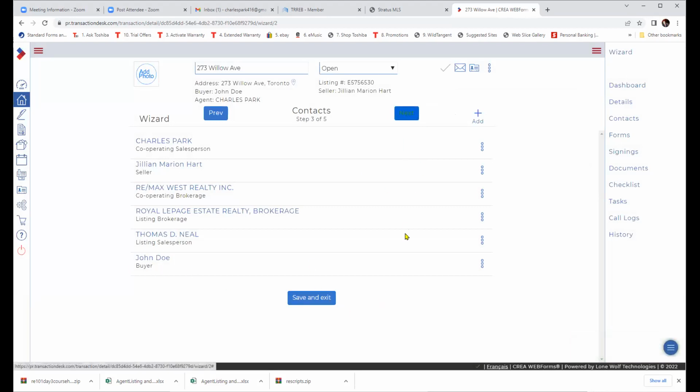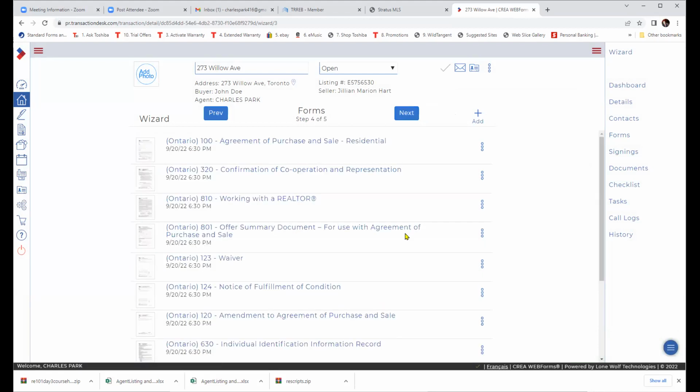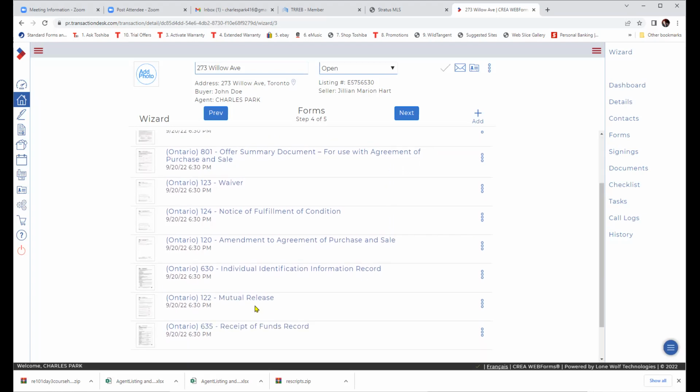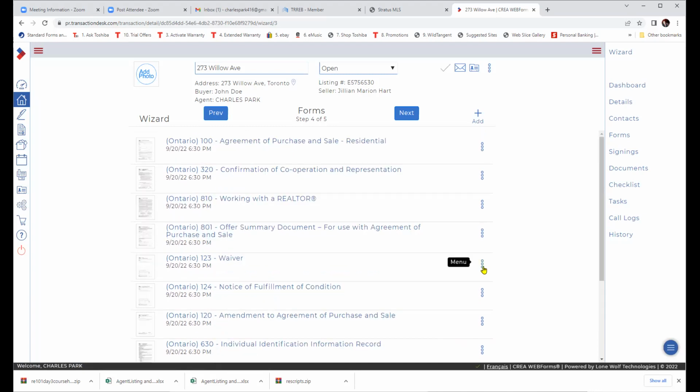Let's click on next. Now, because I've created a transaction template, all the forms that I'm going to need, Form 100, 320, 810, 801, 123 or 124, 120, 630, 122, 635, anything and everything that I may potentially need in this transaction is already uploaded to the transaction kit. But let's work on one of them, the most important one, Form 100, the agreement of purchase and sale.